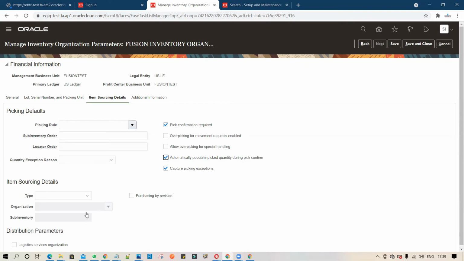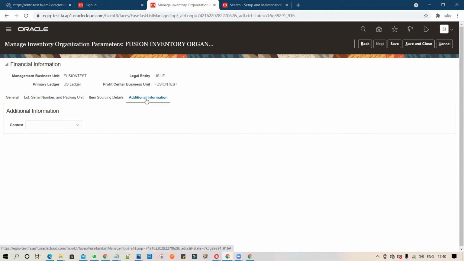We'll talk about the item sourcing. Under the item sourcing, whether it's organization or supplier level, you want that sourcing to be enabled. If the purchasing will be done by revision, you enable this flag, so all those purchases will be under revision control. Then distribution parameters, so logistics services organization. If that organization is willing to be utilized for logistics services, you enable it. Otherwise, leave it.